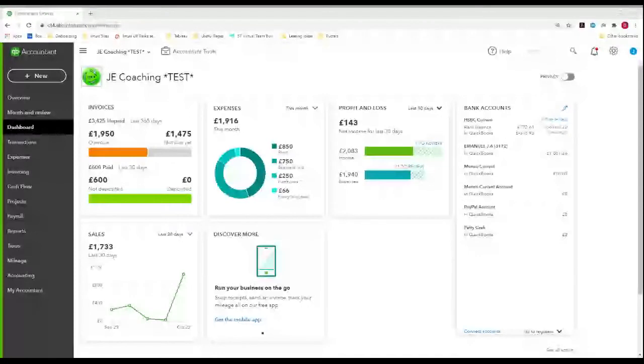So apologies, I wasn't able to show you the full process with the app, but hopefully you can see that you have the ability to invoice on the go, send estimates on the go, and track those payments either in QuickBooks Online or in the mobile app.